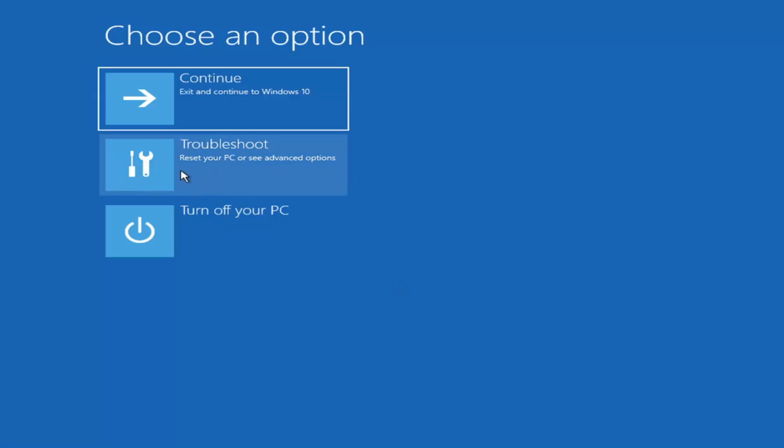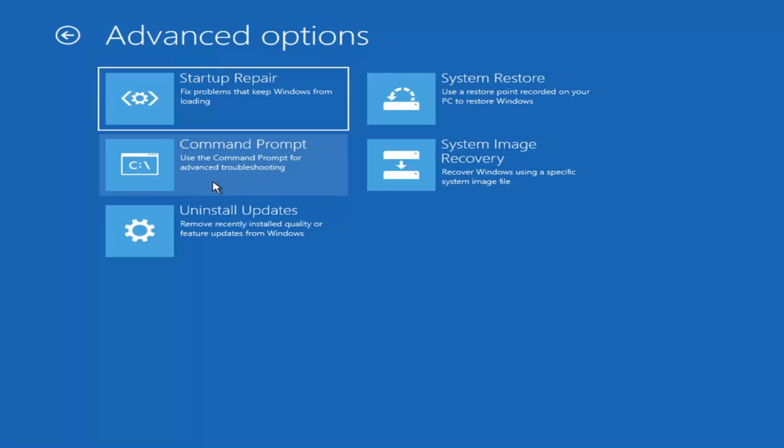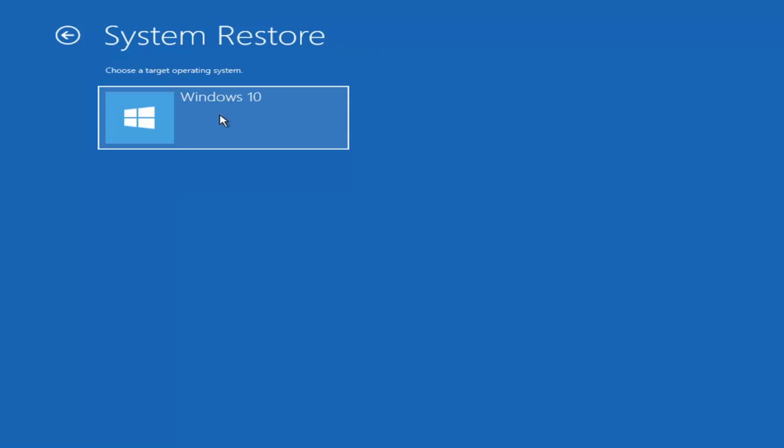First thing we're going to do is select Troubleshoot, Reset Your PC, or see Advanced Options. First thing I would actually recommend would be to do the System Restore option and see if there's any restore points created on your computer. So we're going to go ahead and select that, and then we're going to go ahead and select our target operating system.